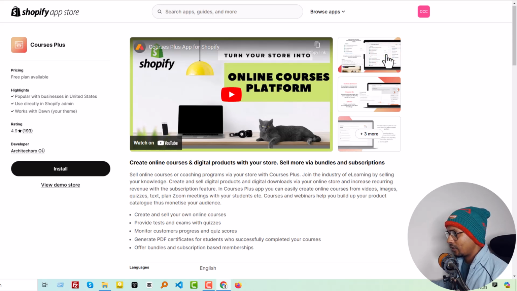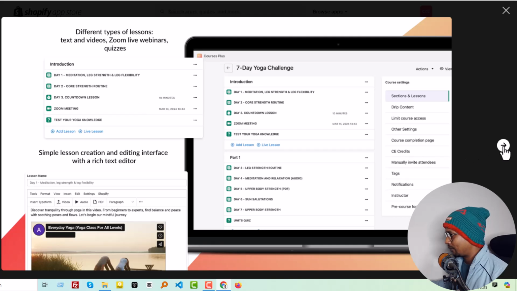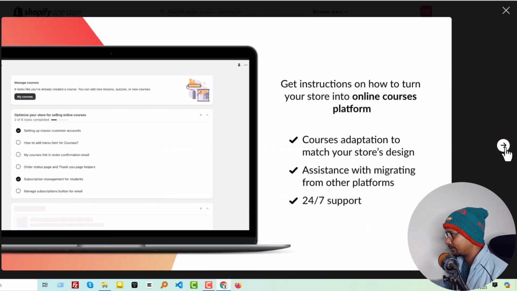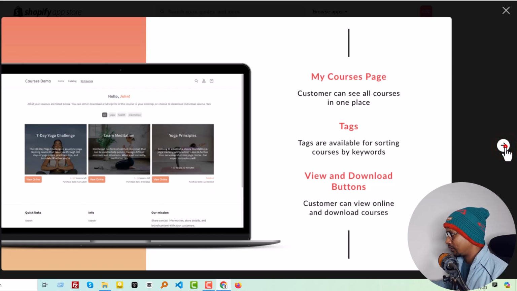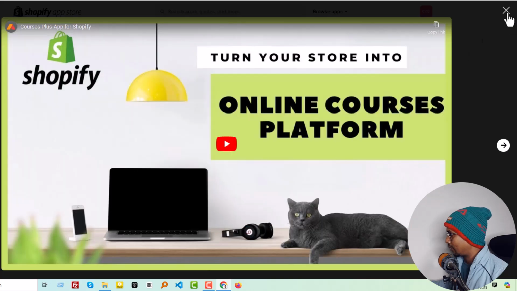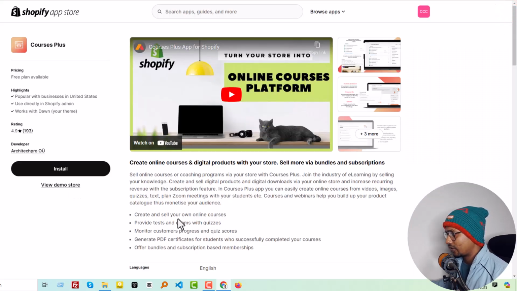And finally, we are going to check some screenshots or the slideshow, with different types of lessons: text lesson, video lesson, Zoom live webinar, quiz. Okay, then section and lesson, progress bar, quiz. Okay, perfect, looks good. And finally the congratulations page. Okay, so I hope you understand so far.